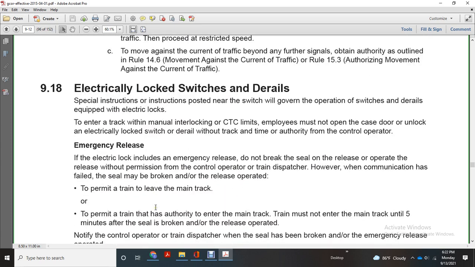like emergency release. If the electrical lock included with the emergency release does not break with the shield of the relief, the operator with the release without permission of the control operator or the train dispatcher out of the wind, the communication failed with the shield of the may be broken, the relief the operator permitted the train leaving the main track with the permit the train that has authority to enter the main track.